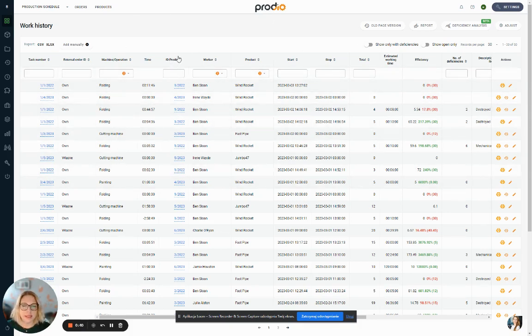Generally, this is what you can see here, and you can export this data to CSV or XLS. You can add your entry manually, but we recommend you to do it only in some critical cases, or when some worker forgot to register his stop on the operation. Also, you can show only entries with deficiencies. You can show only open tasks.